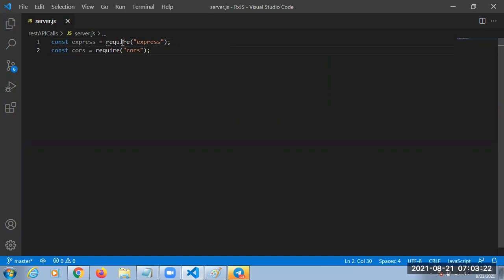Guys, next one. How to prepare the REST object? Constant app equal to express of. Guys, constant app equal to express of, the express object. Automatically we're able to prepare the REST object.